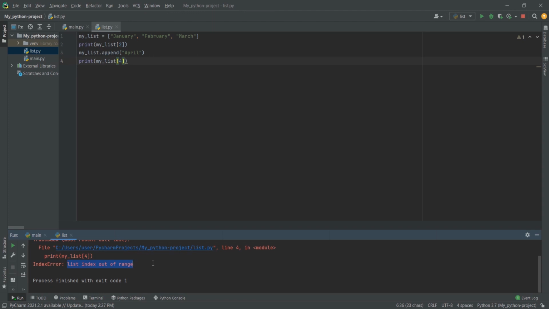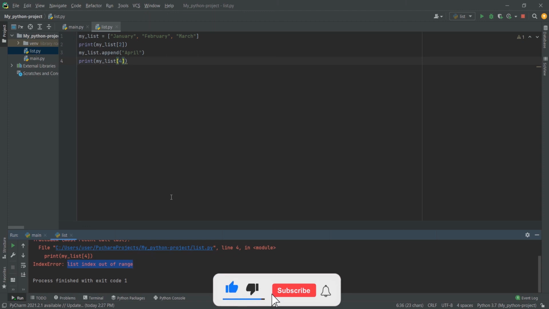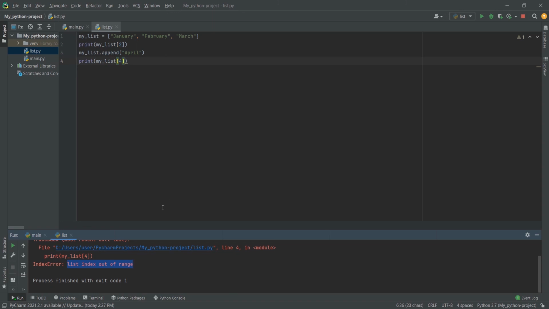So every time you try to access an element at an index that doesn't exist, you will get this list index out of range error, and this is something that may happen pretty often when working with lists. So this is how you work with lists, how you create them, access values in them, as well as add some values.